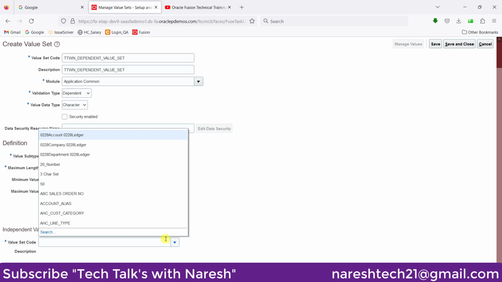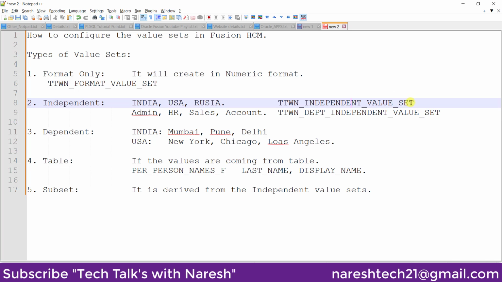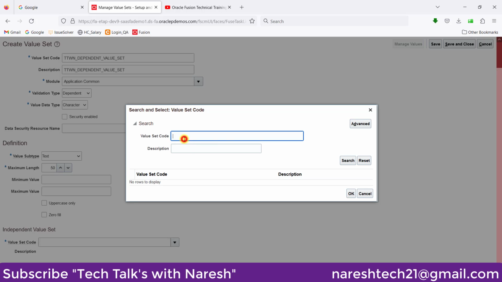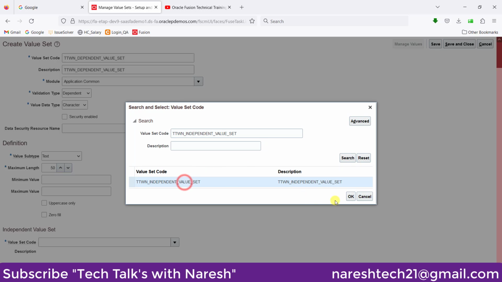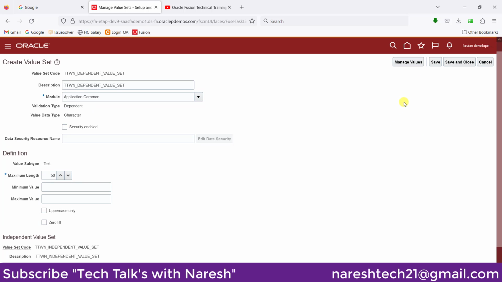What we had created was one independent value set for the country. So for these respective countries we will give some cities. I'm copying this countries value set name, pasting it here, clicking on search. I'm getting this one, click on OK. So this is done. Now just click on the save button. So it's saved, you can see that. Now again click on manage values.